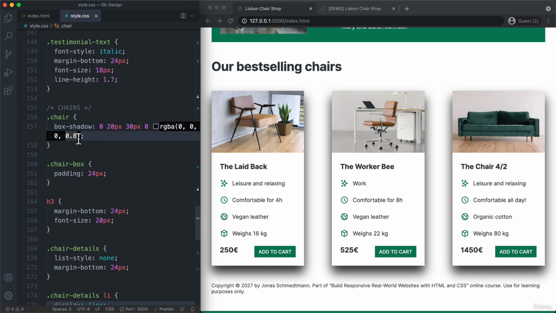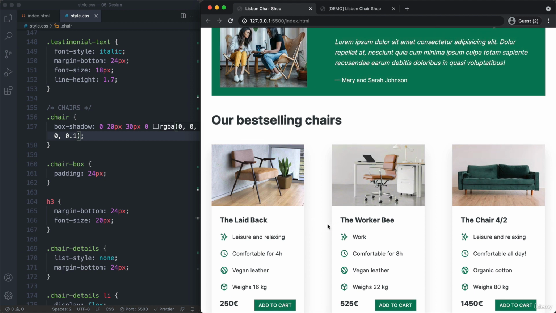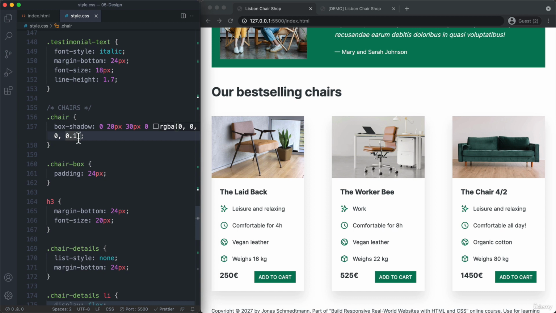Okay, so if we now decrease this value here, it will start to look quite natural, which is always what we need to strive for when we design a shadow here in CSS. Okay, so this now looks like a nice and clean and especially natural looking shadow. And it does the job well of highlighting these cards here just a little bit, but without adding too much visual clutter to our page. And I think we can actually go a little bit lower even.